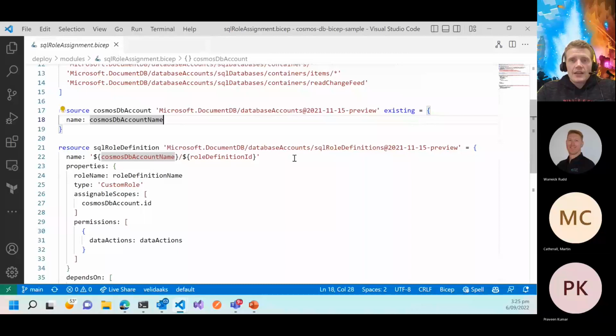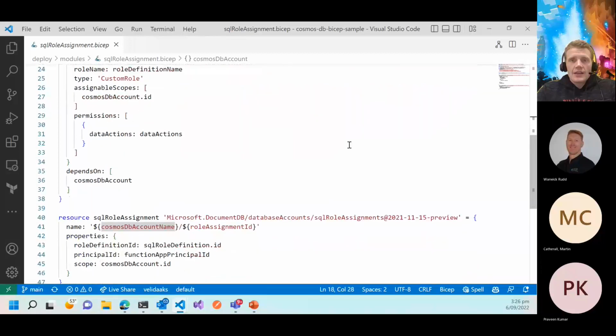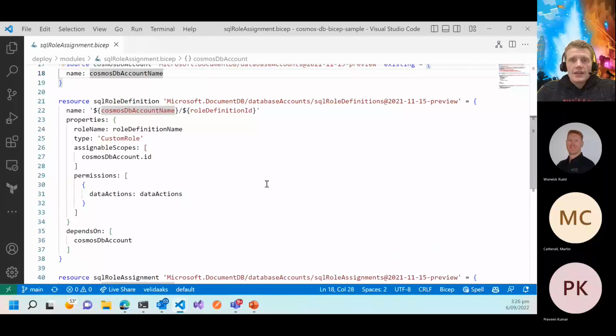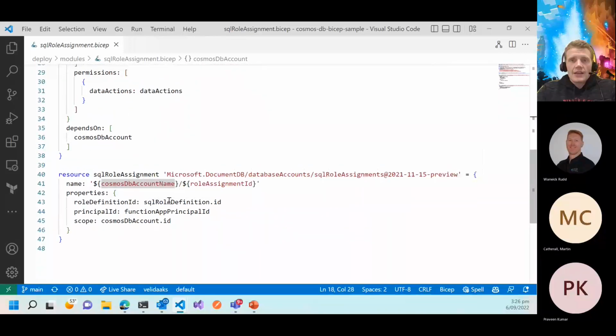Let me get some real estate going. And then I'm defining my SQL role definition. Cosmos DB has its own namespaces for role assignments. These differ from service to service, so do keep that in mind. So there's my role definition. And then this is the role assignment that I'm providing as well. It's another extension resource, but I'm applying it to my function app over the scope of my Cosmos DB account here.